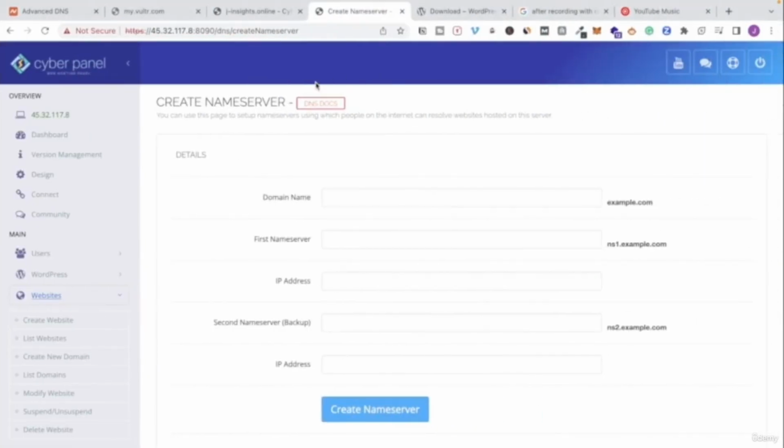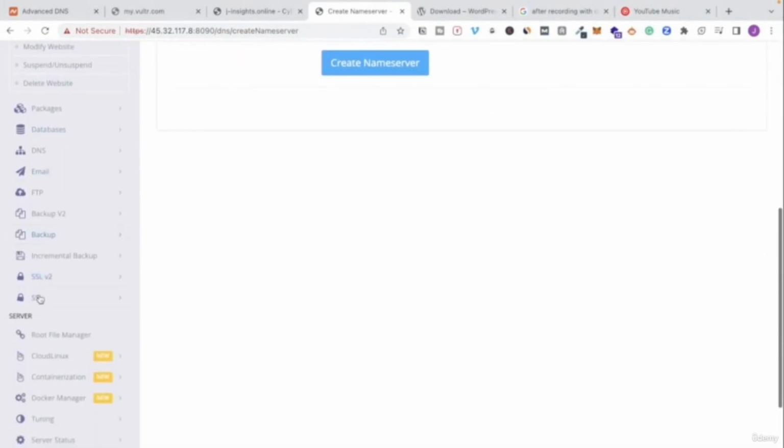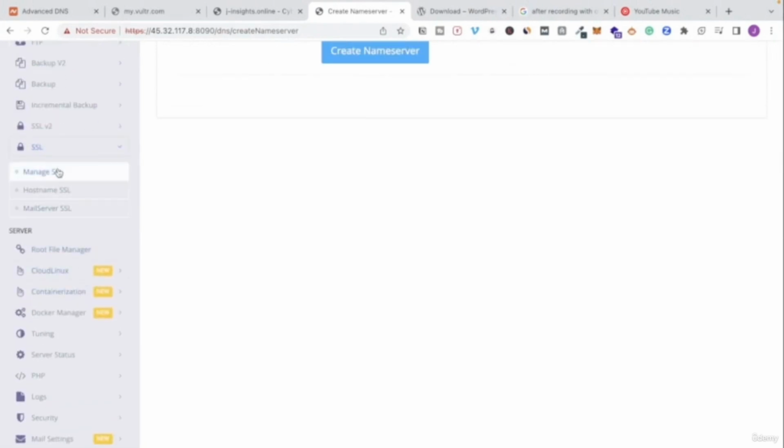Let's go back to CyberPanel. You look for SSL. This is SSL, not this SSL v2. SSL, then manage SSL.